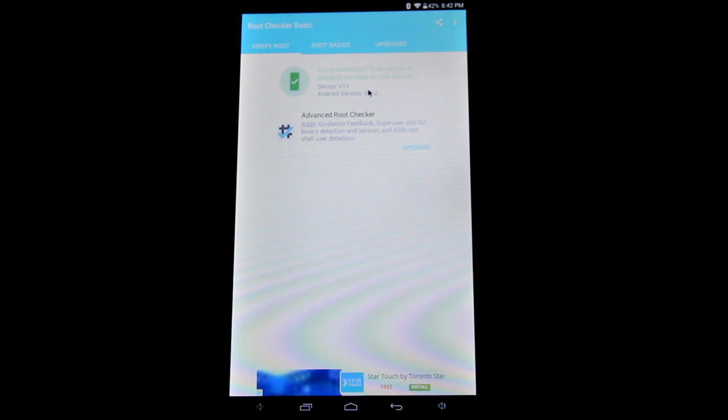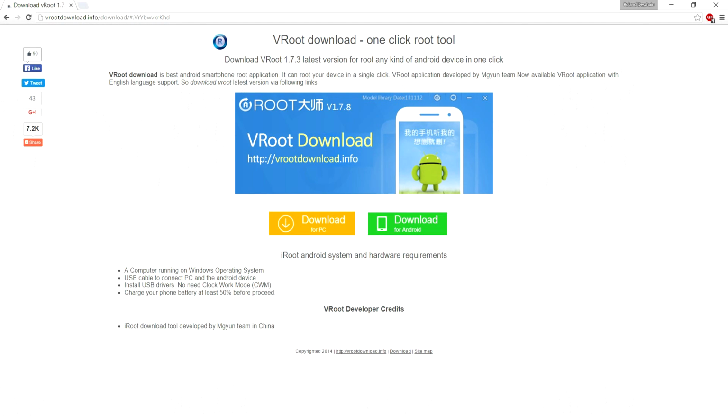If you have any trouble with this particular rooting app, look for links for other rooting apps that also install via APK, such as VRoot.